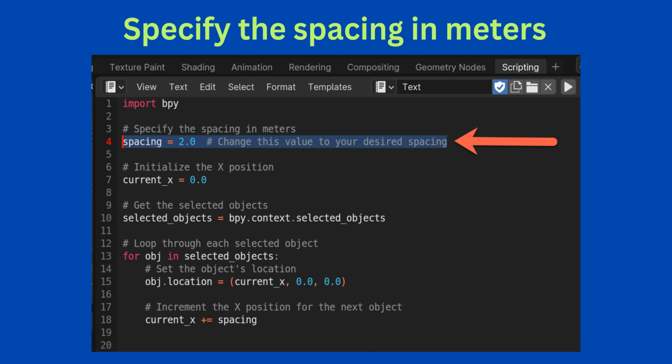The first is on line 4, where it starts with the word spacing, which is used as a variable. The spacing variable controls the distance between each object along the x-axis. Think of it like the space you want to leave between books on a shelf. If you want more space between the books, you increase the value of spacing. If you want less space, you decrease the value.